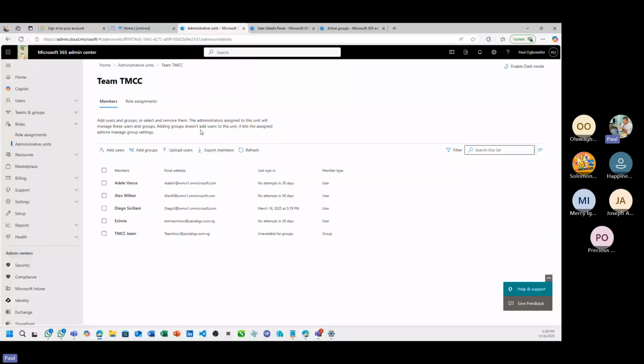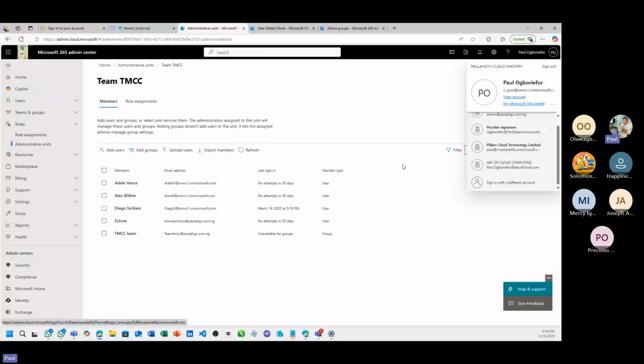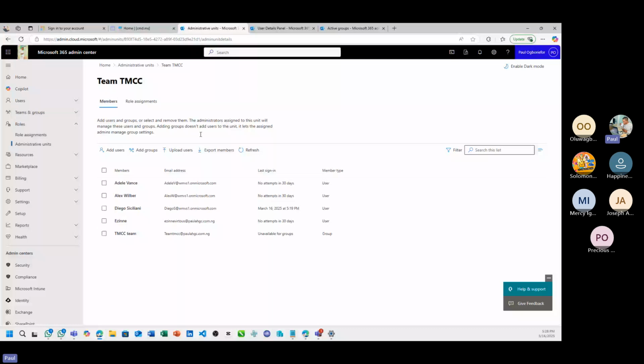Now the question is, can we remove someone who has a role in this unit? I think Diagosilani does. There were two guys. Okay, I've even removed the second guy. Removing the second guy means that that guy no longer has access to any administrative unit. Let me remove the Diagosilani that I'm so sure of. So I removed the Diagosilani.